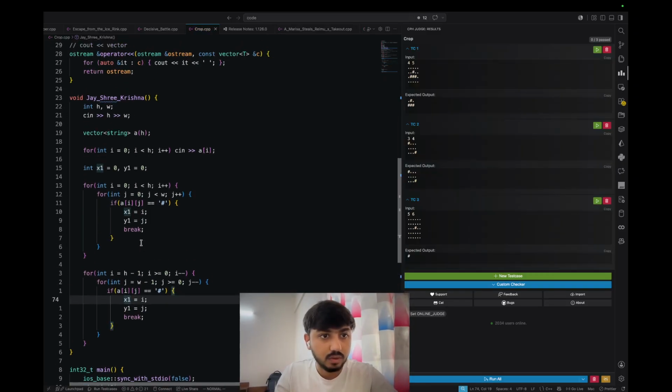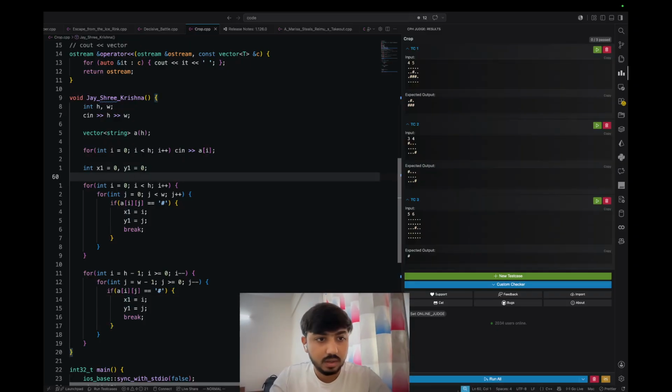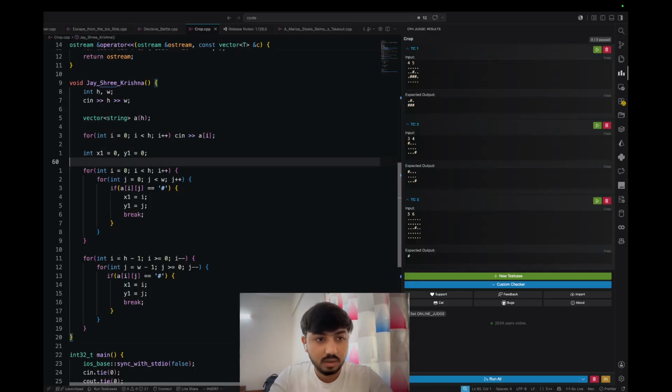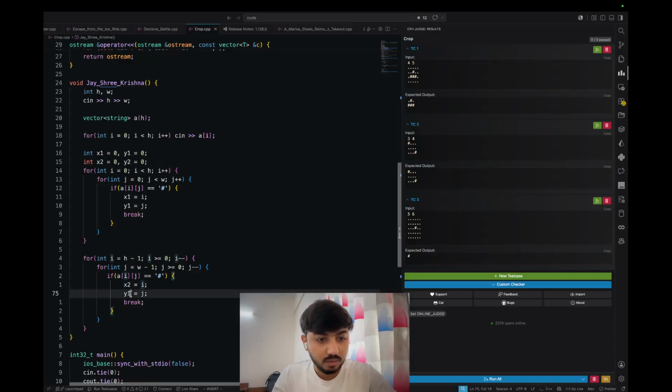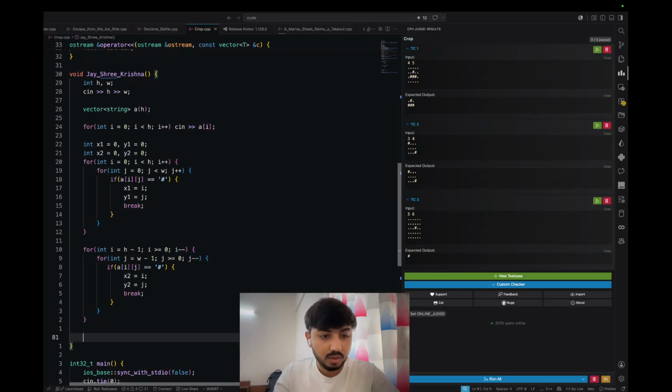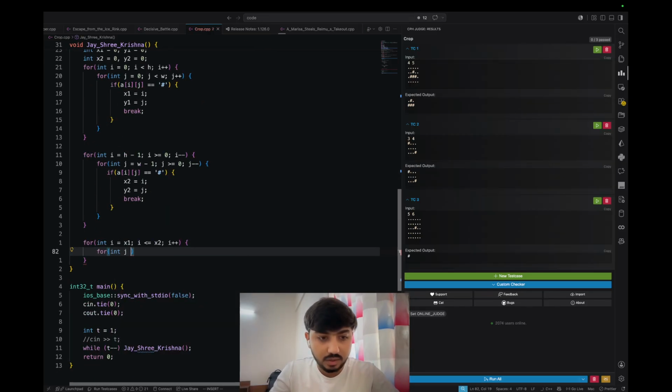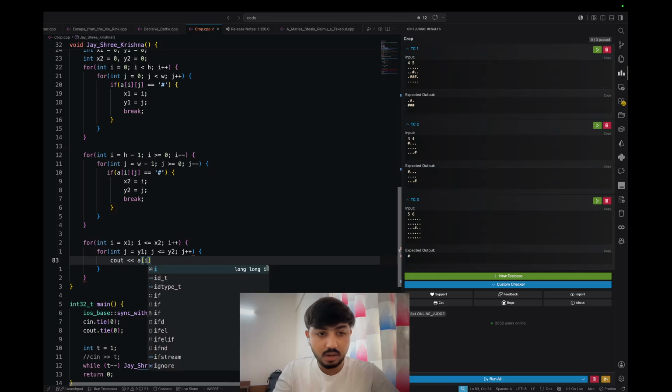Cool. It should be x2 and y2. For i equal to x1, i less than or equal to x2, i plus plus, and for j equal to y1, j less than or equal to y2, j plus plus, print A of i comma j.